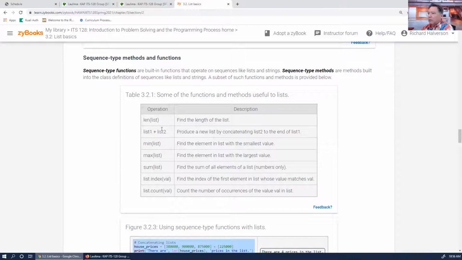Sequence type functions. Okay, so some of the functions useful to lists.